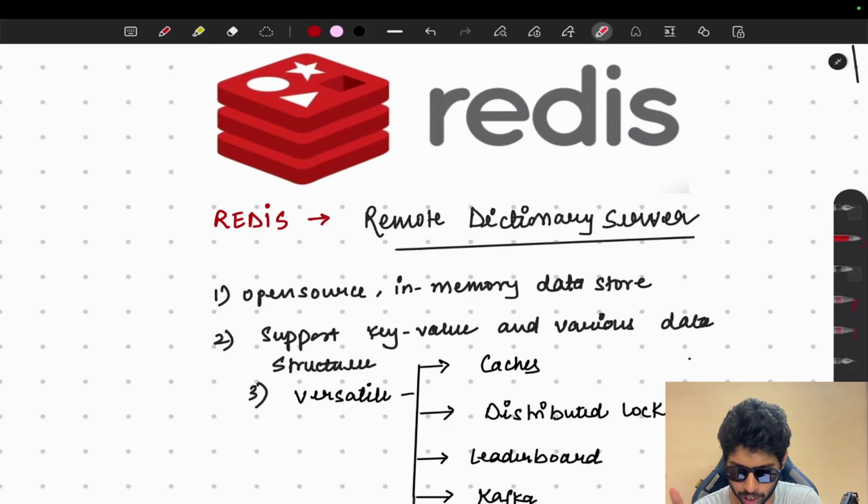So let's start with the definition of Redis. Redis stands for Remote Dictionary Server. It is an open source in-memory data store. Open source means that anyone can collaborate in the Redis community. In memory, Redis stores all the data in RAM, and we are going to see that by storing the data in RAM, Redis is going to be lightning fast.